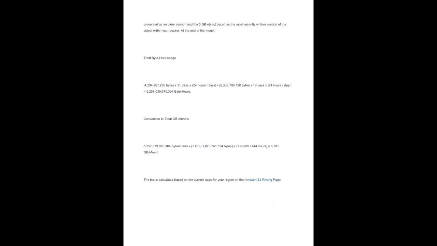2. Day 16 of the month, you perform a put of 5 GB, 5,368,709,120 bytes, within the same bucket using the same key as the original put on day 1. When analyzing the storage costs of the above operations, please note that the 4 GB object from day 1 is not deleted from the bucket when the 5 GB object is written on day 16. Instead, the 4 GB object is preserved as an older version and the 5 GB object becomes the most recently written version of the object within your bucket.